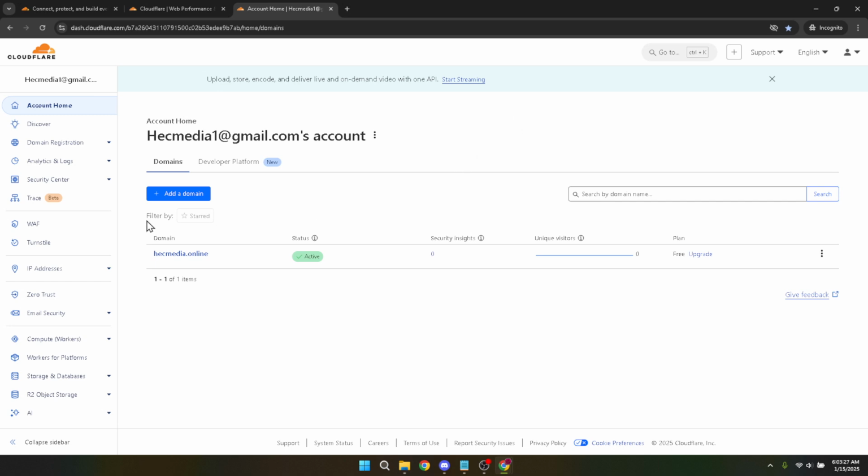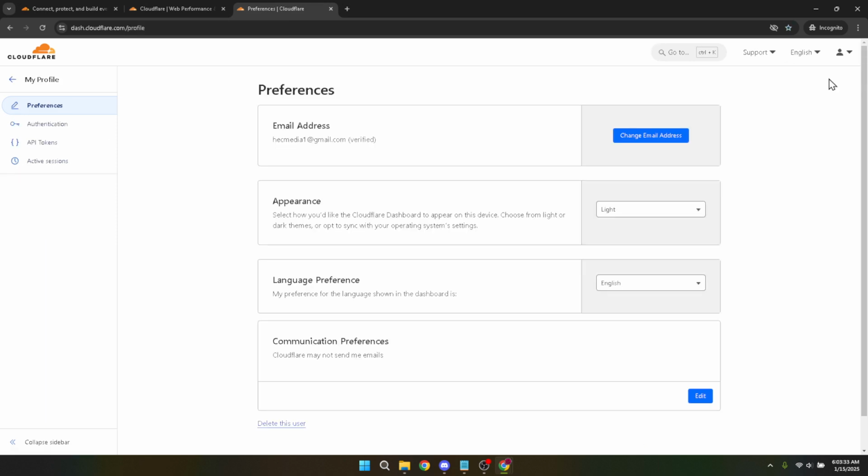There you'll find your profile photo. This is where you'll need to click to access further settings. Navigating through your profile options, look for the My Profile section. Give it a click and you'll be taken to a page that details your account information.